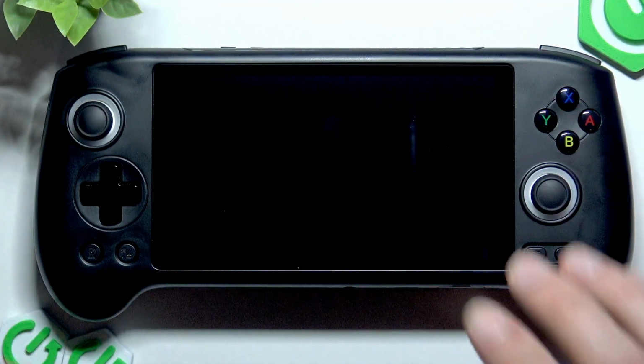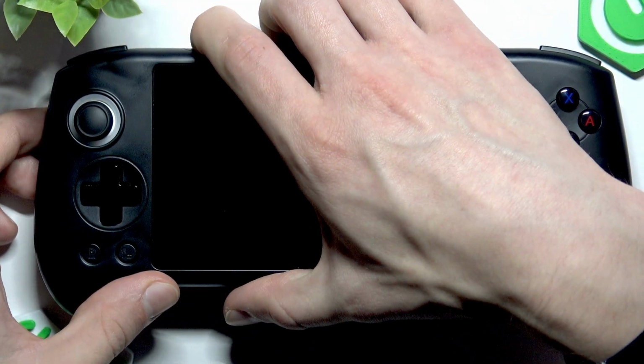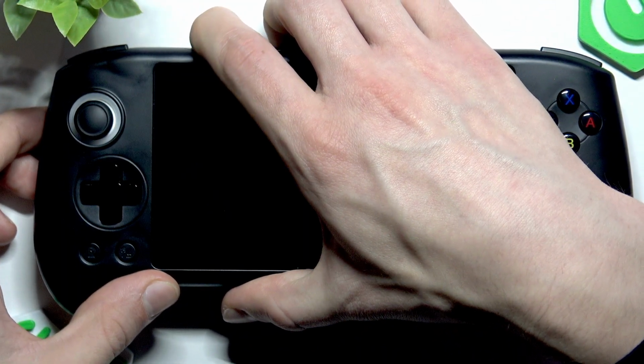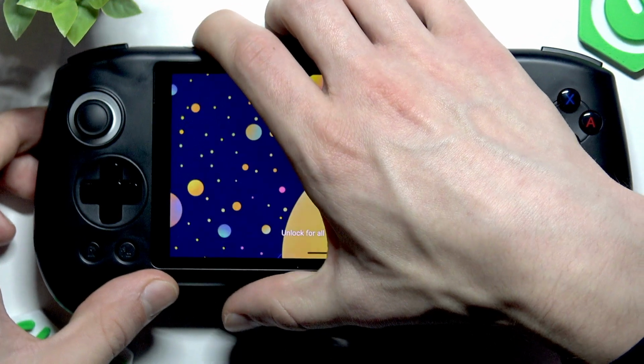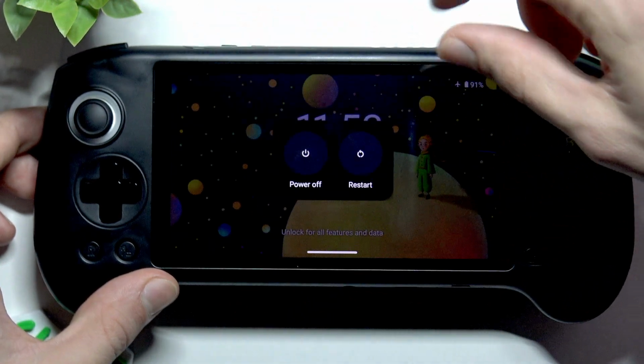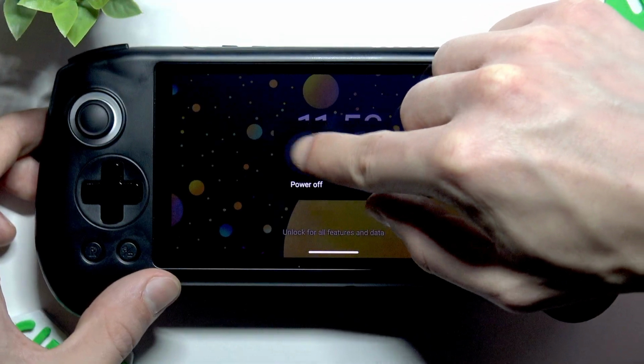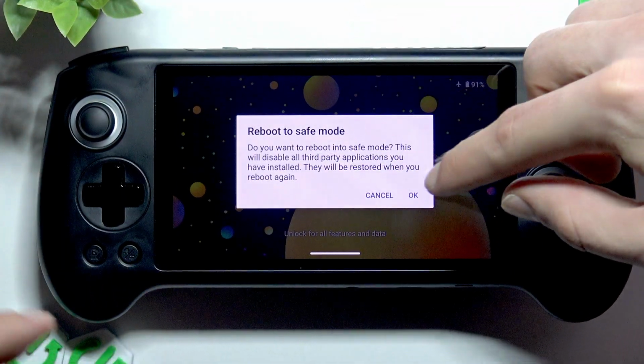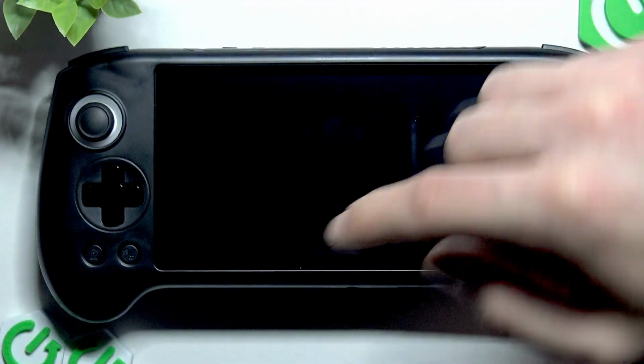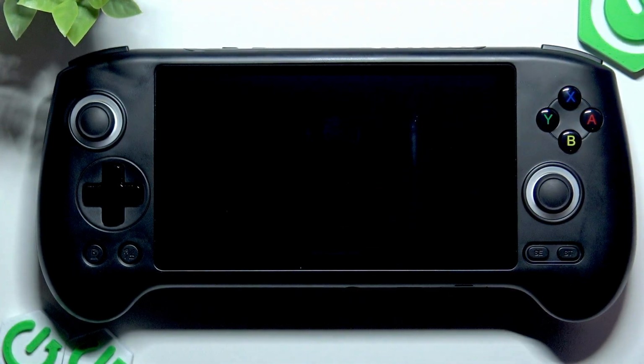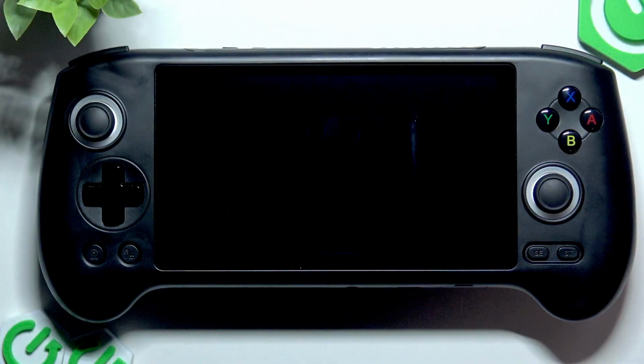And in such case, what we want to do is try to access our device through the safe mode. And to access the device through the safe mode, you have to hold down the power button to make the power menu appear on the screen, then hold your finger down on the power off option and then click OK to let your device reboot into the safe mode. Now let's wait for a while.